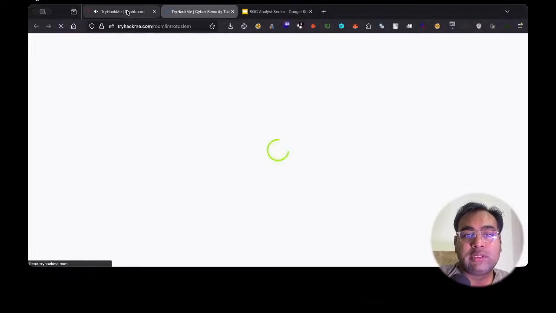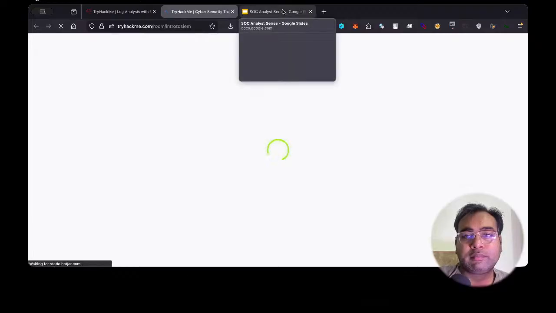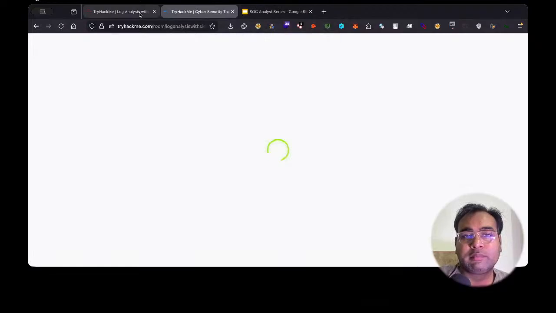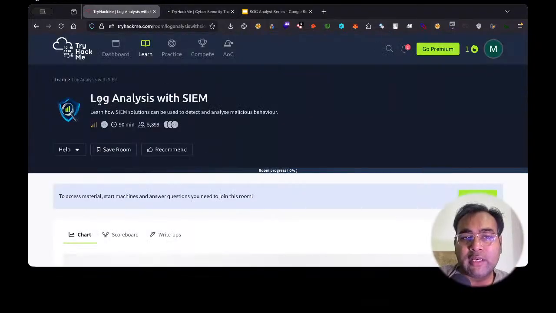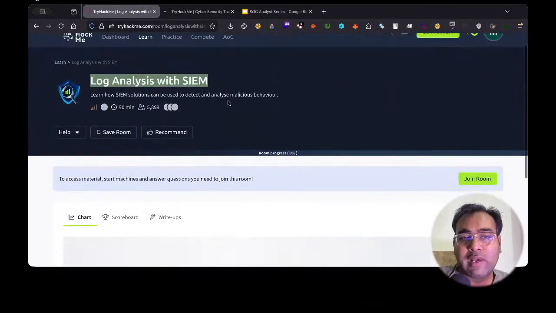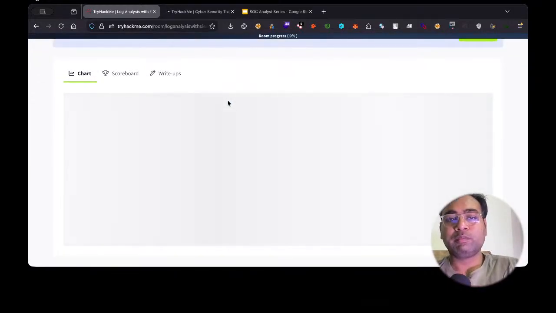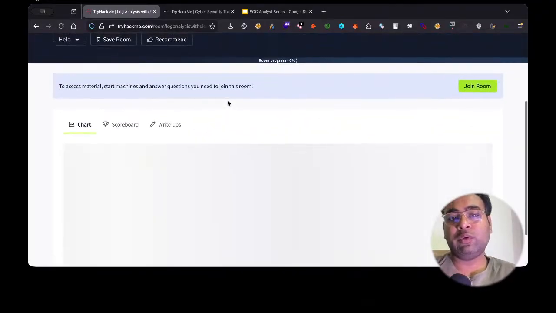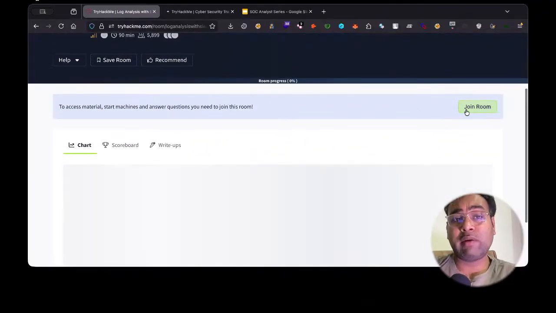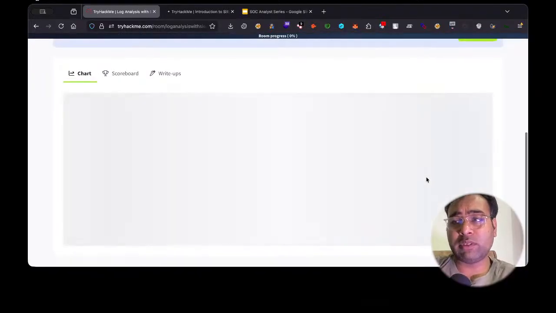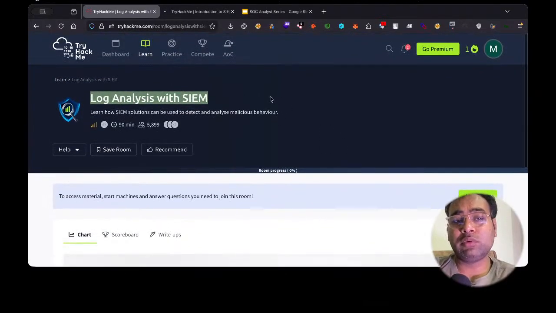So it is taking some time to open. Yeah. So log analysis with SIEM. This is one more lab you have, and the process is very simple. You have to open the lab, join the room, and then start the machine, and then Splunk will be started, and then you have to use some queries to analyze the logs.